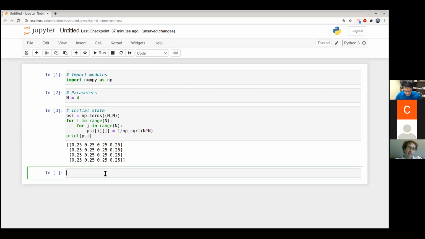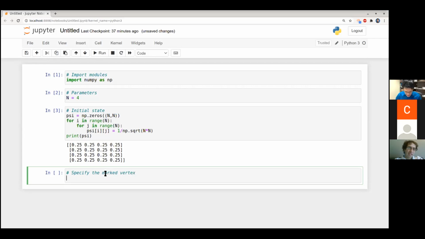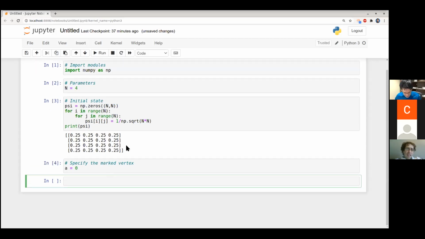Let's specify the initial state. Not the initial state, the marked vertex, sorry. Without loss of generality, we'll just make that vertex 0. Basically, if we change the marked vertex, it shouldn't change the evolution at all because the graph is vertex transitive. All right, so first thing we want to do is apply the oracle. So we want to query the oracle.